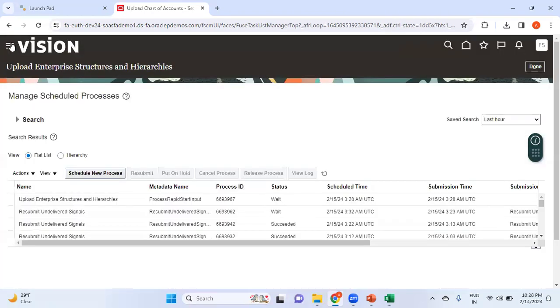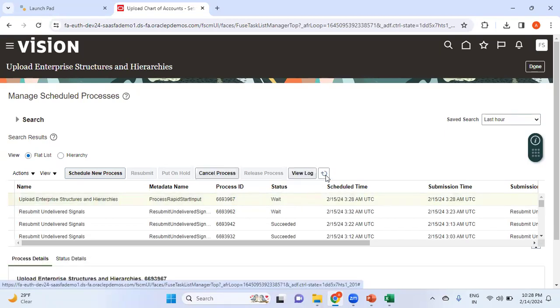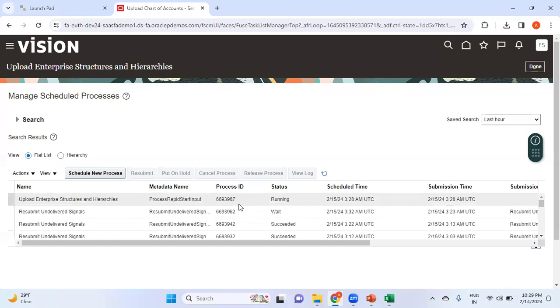Okay, go to your schedule process. It's already here. Yeah, so my process ending with 967 is this one here. This program will internally trigger maybe one or two other programs, so wait for those programs to be completed. It's still running.